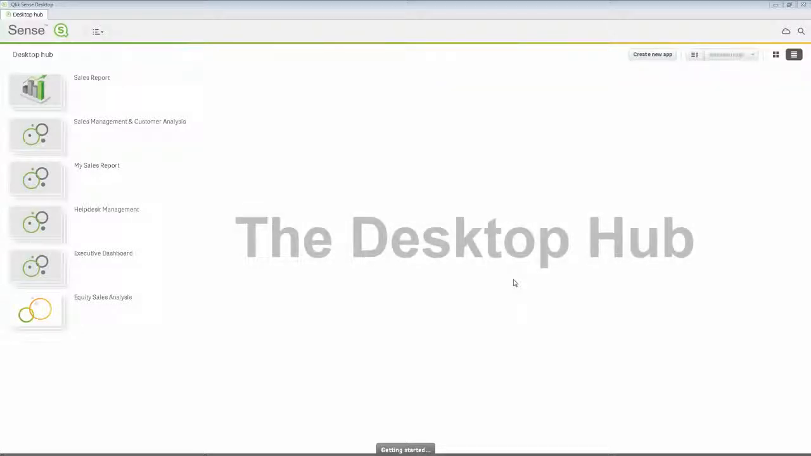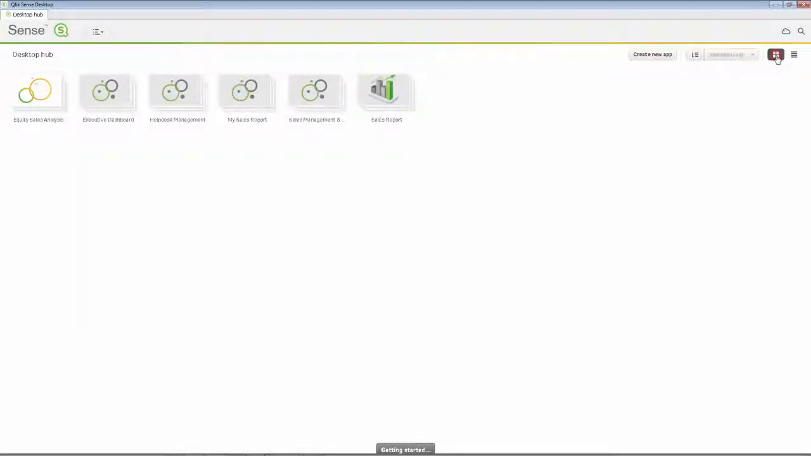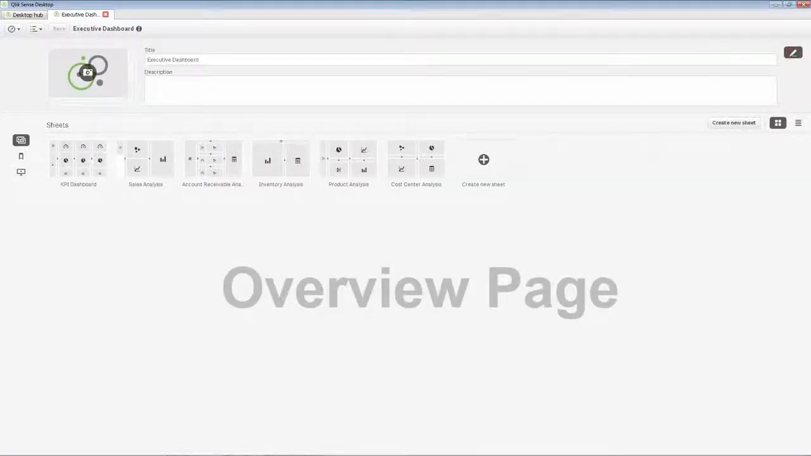In the Desktop Hub, you simply browse, create, and delete apps, as well as organize their view. You can choose to sort apps alphabetically or view them in a list or grid. Clicking on an app brings you into the app's overview page, where you can view and edit its properties, such as its title, description, and image thumbnail.